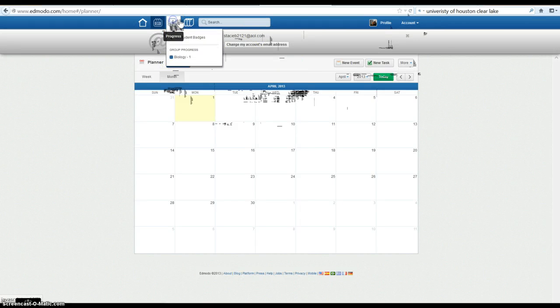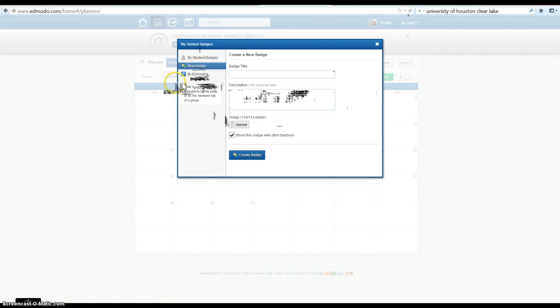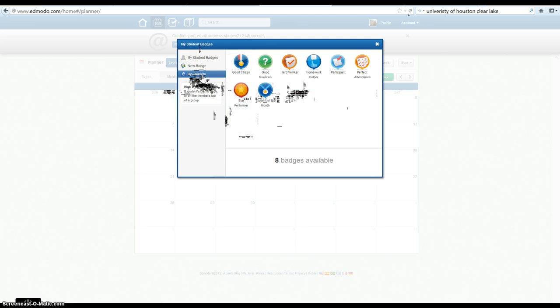The next one is progress. We can look at student badges. Within my current Edmodo account, I have named my class, my group, Biology 1. If I currently had students in this class, I can create badges to award them. I can do a personalized badge where I create the title, the description, and upload an image for that badge. Or I can use the ones that are already pre-made, such as Good Citizen, Good Question, Student of the Month. There's 8 available here.